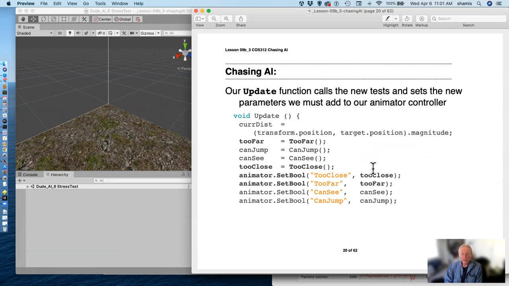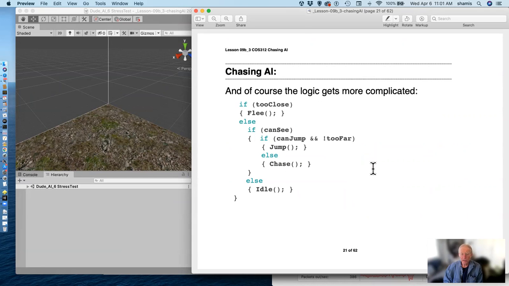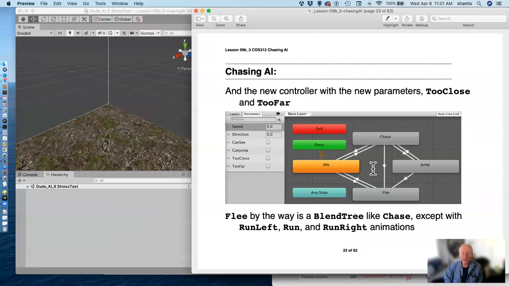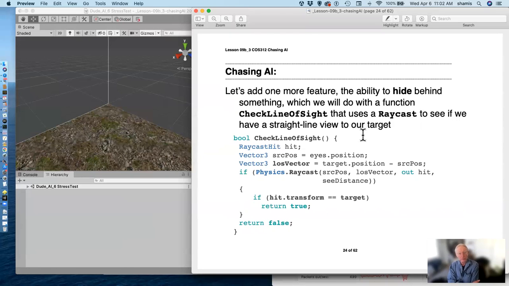So we set this up with an update function. We have our 4 functions: too far, can jump, can see, and too close. We set the animator. We have our logic that assigns the different states, and then we have each of our different states: flee, idle, and so forth. We looked at the controller for this. And I'll remind you that this is an opportunity to use the any state. Any of these 3 states, idle, chase, and jump, all transition to flee. And we could eliminate those 3 transitions and just go directly from the any state if we wanted to.